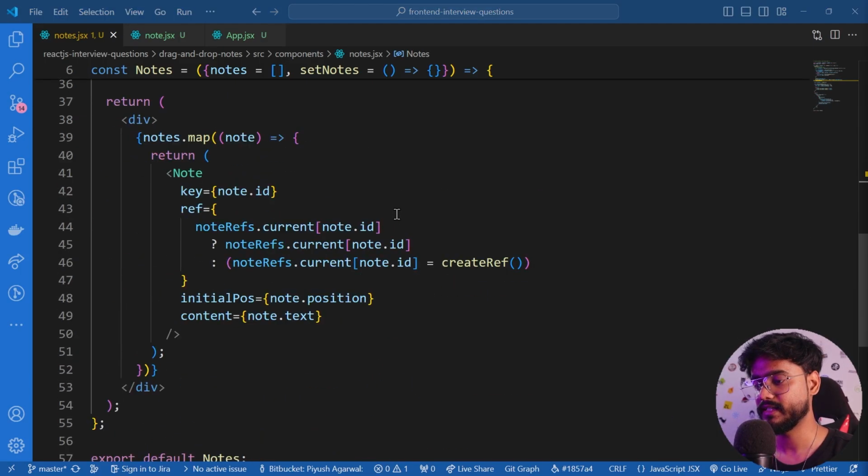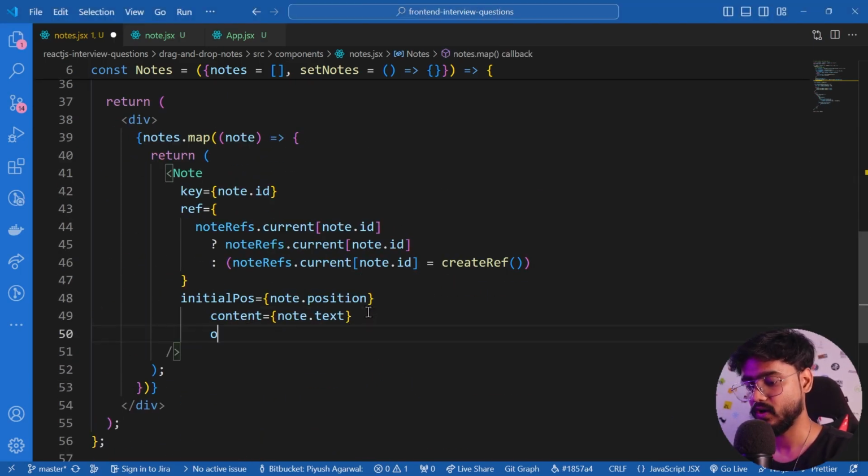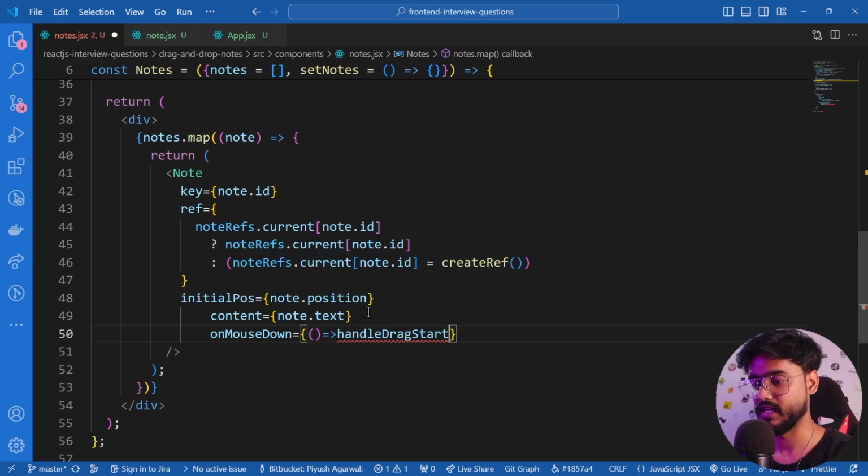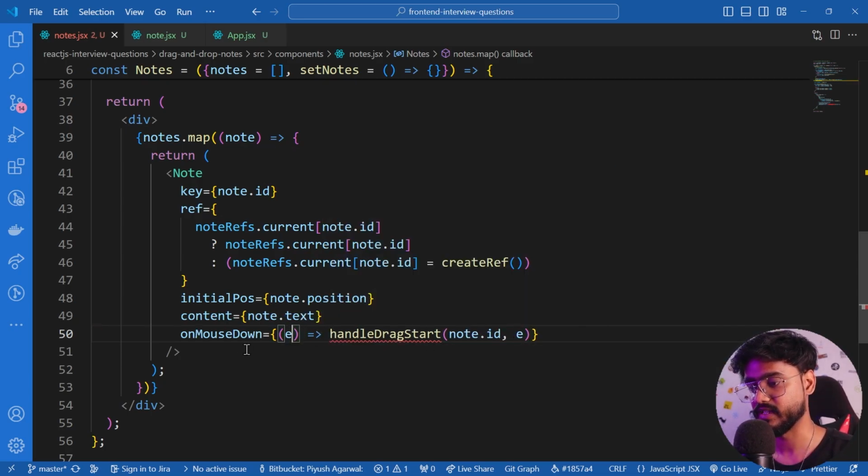So what I'll do is create a function over here, onMouseDown. And this onMouseDown will call a function called handleDragStart. That means we have started dragging our nodes. So this will essentially take the ID of the current node, so node.id, and the event. The event will come from here. Basically onMouseDown will be triggered whenever we click on that particular node with our mouse.